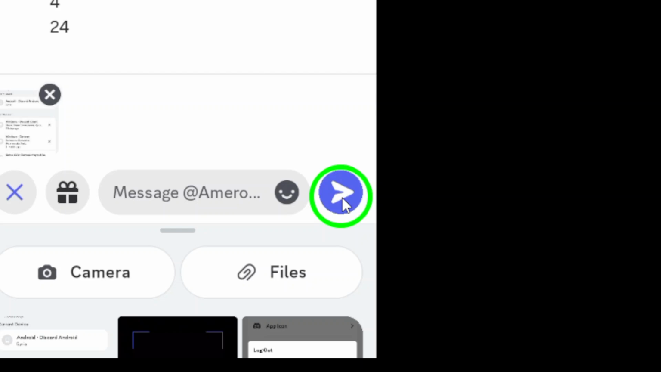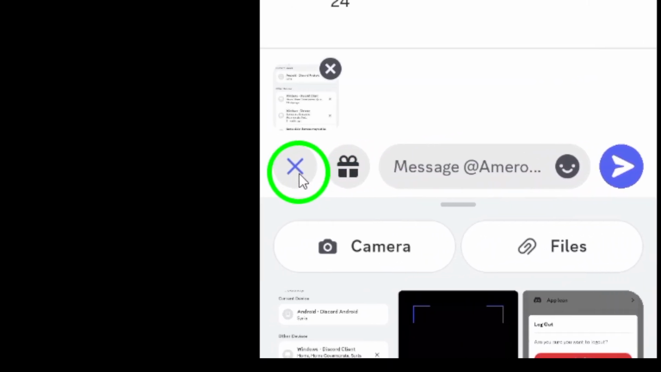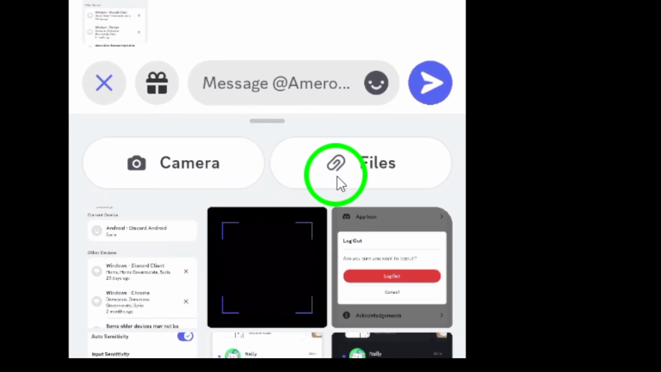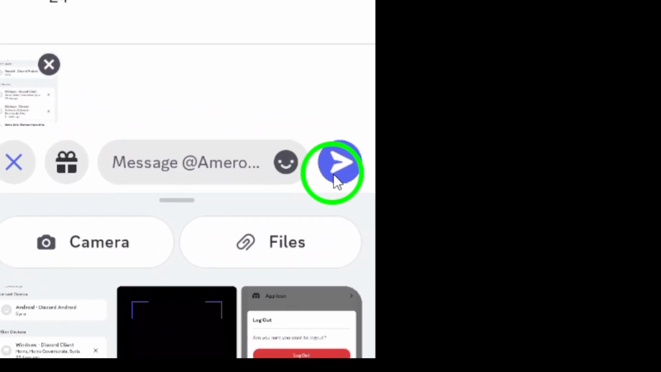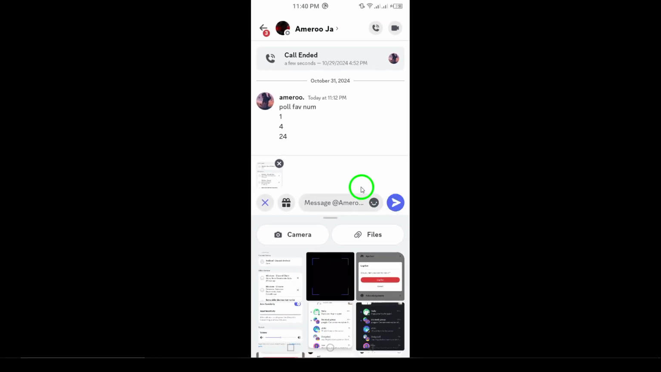So, to recap, launch Discord, navigate to your chat, tap the plus icon, select Files, choose your file, and hit Done. It's that simple. Now you can easily share your files with friends or group members on Discord.